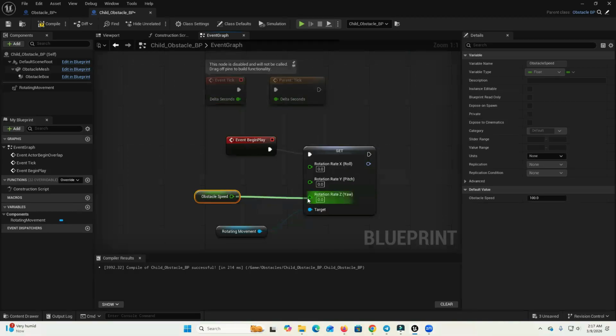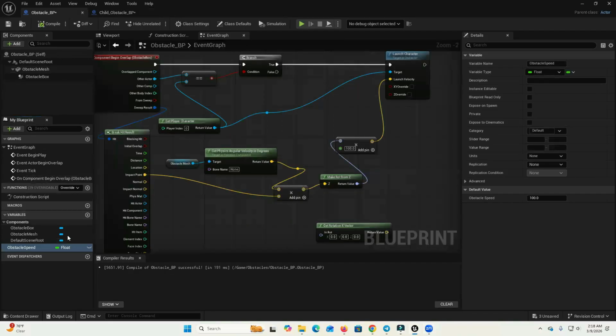And drag it across here. Now we need to go back to the parent blueprint. We have the speed variable selected. Make sure this is selected, edit this on every instance. I make sure this is also selected.